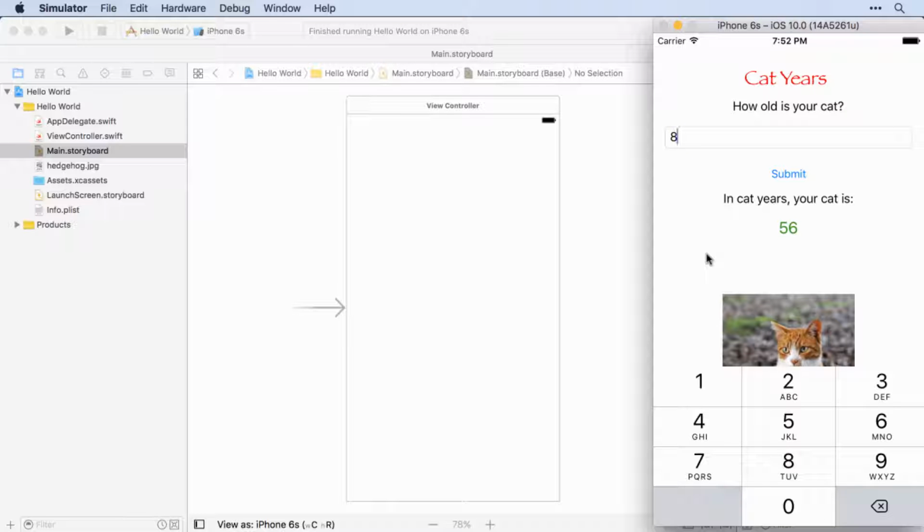But if not, don't worry, it's early stages in the course, and you're very, very welcome to watch how I go through and solve those problems. Either way, it should be a fun learning experience. And now I'll give you an opportunity to pause the video and get as far as you can on the app Cat Years.